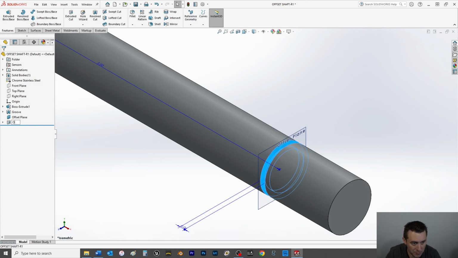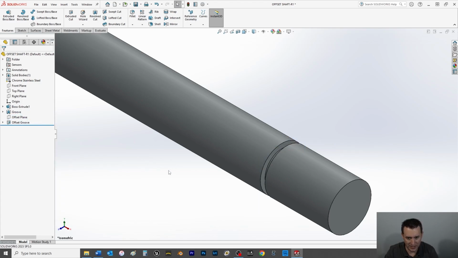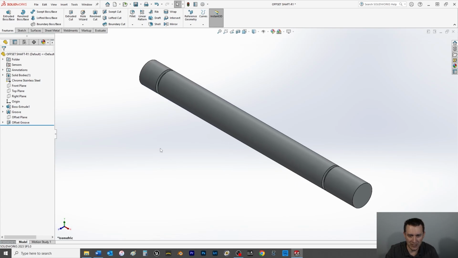offset groove. Click enter, and we'll click out of here. And another thing we can also do is right click on the offset plane in the feature tree and hide it. And then I will bring it back isometric here. So now we have the revolve cut on both sides of the shaft. We can hit Control S, and that brings us to page 179, section 5.10.